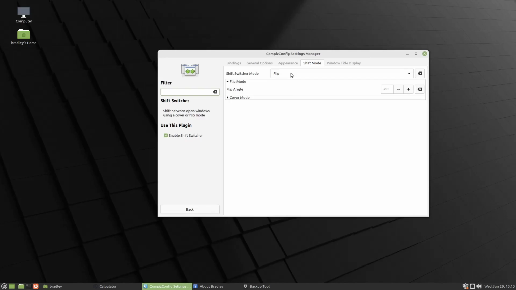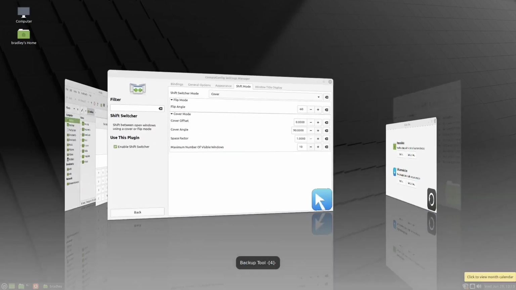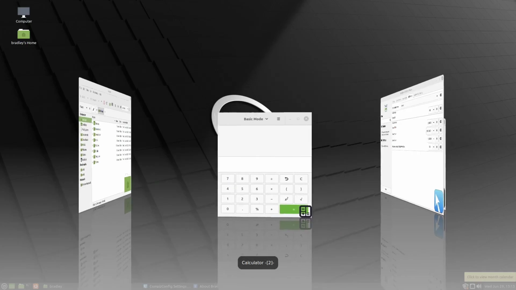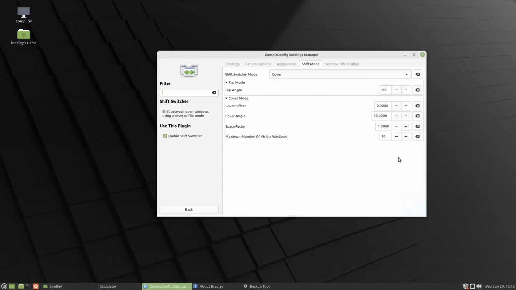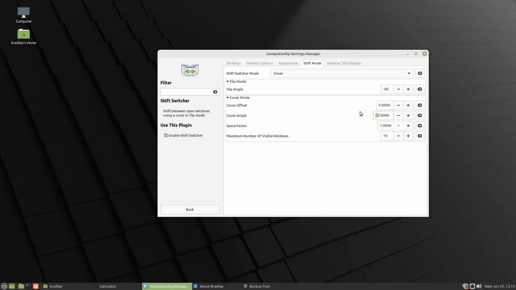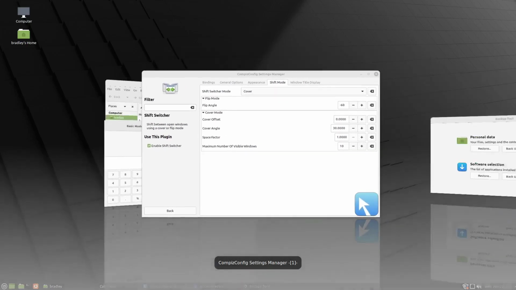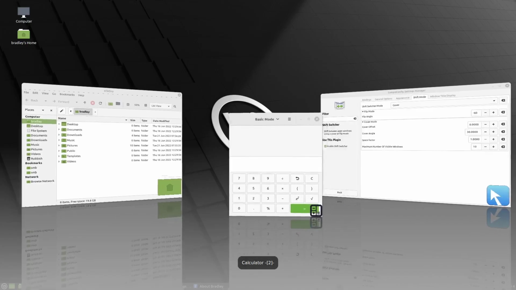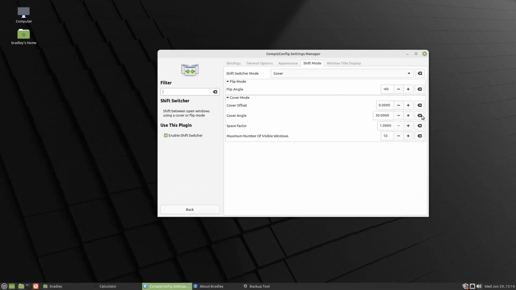If we go back to cover, here's some settings for cover mode. So the cover angle is at 60. We take that up to 90. They'll be like razor blades on the edge almost. Or if we take it to 30, it's like shuffling a deck of cards. I'm just going to restore the default there, and the same up here with the flip mode, and we'll leave that in cover.